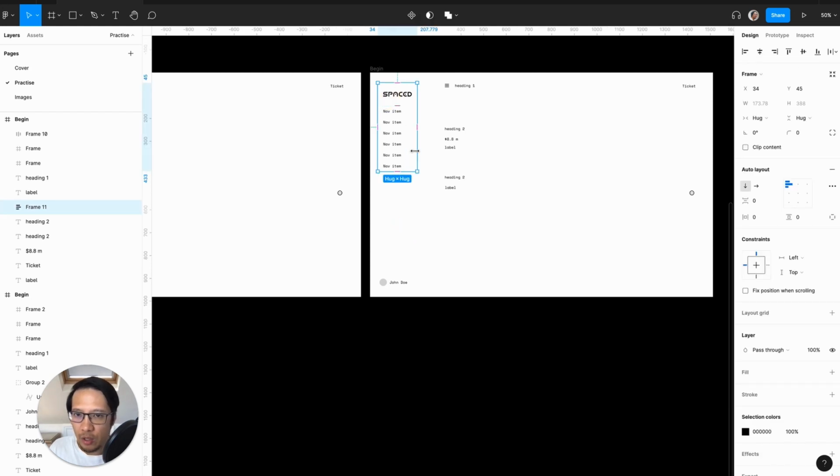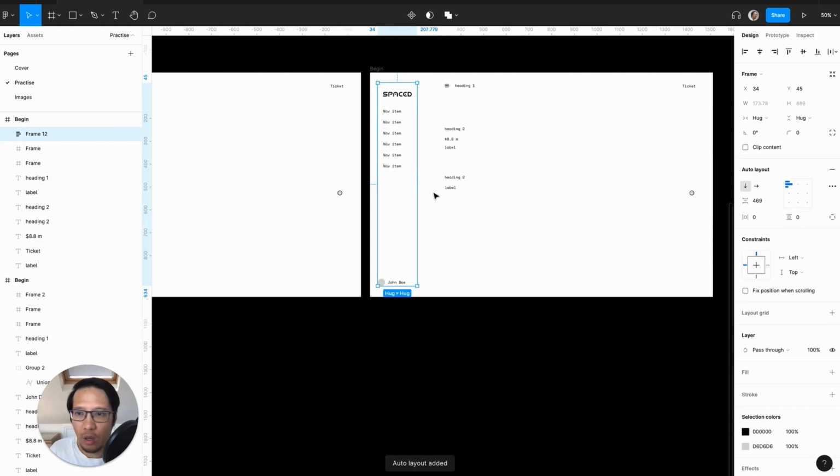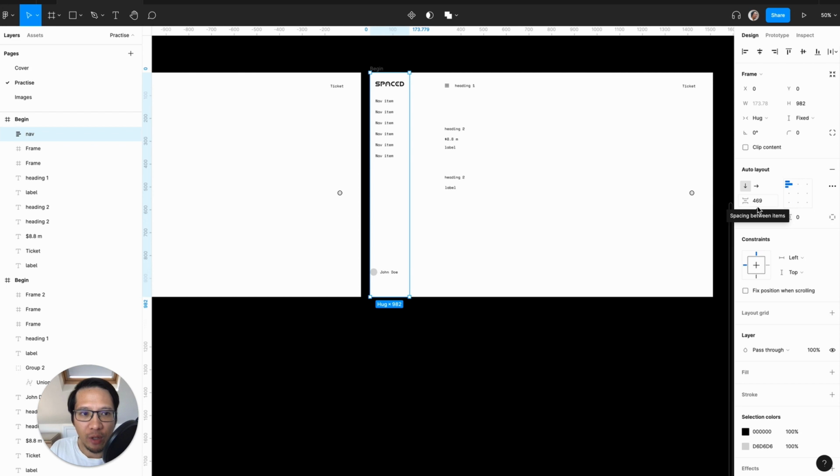Next thing I want to do is select this frame and select this one by holding Shift, and then do Shift A. So now we've got a nice big sidebar nav. Okay, so we can just quickly call this nav. We want this to fill the height, so I'm going to give a fixed height, and remember this will be 982. I want this to be from the left and the top, and I also want there to be spacing on the left and the right. However, this one I want there to be 0.